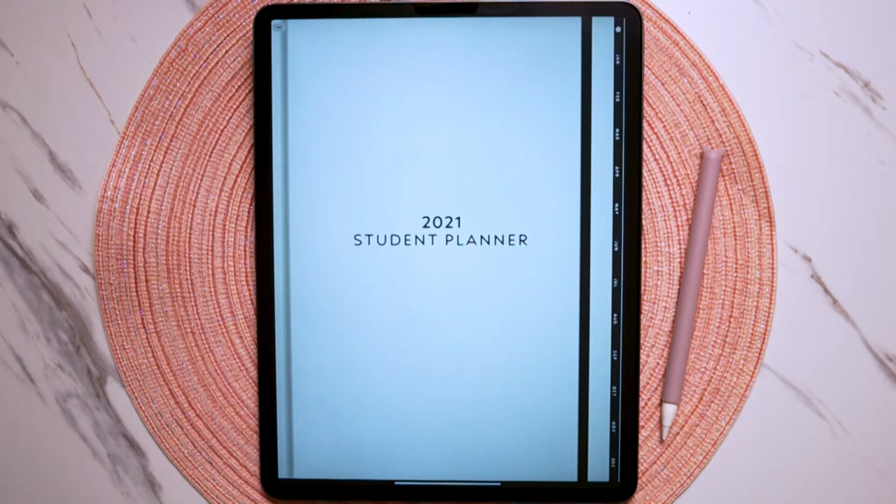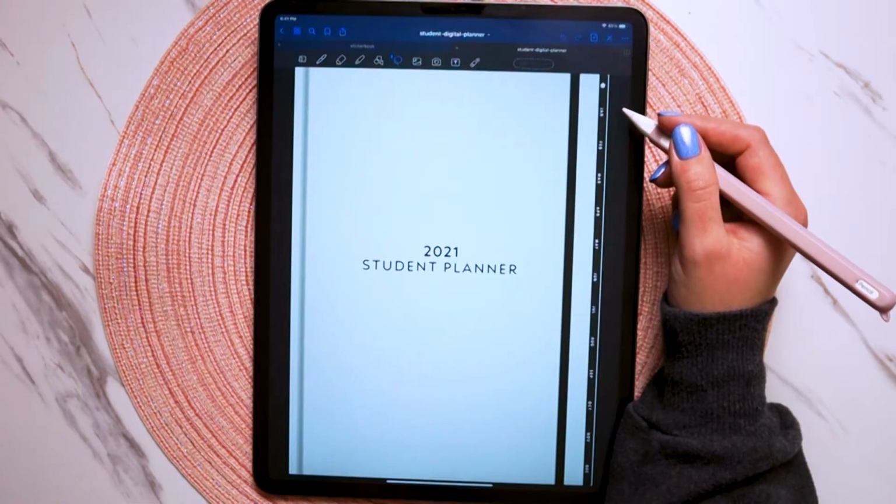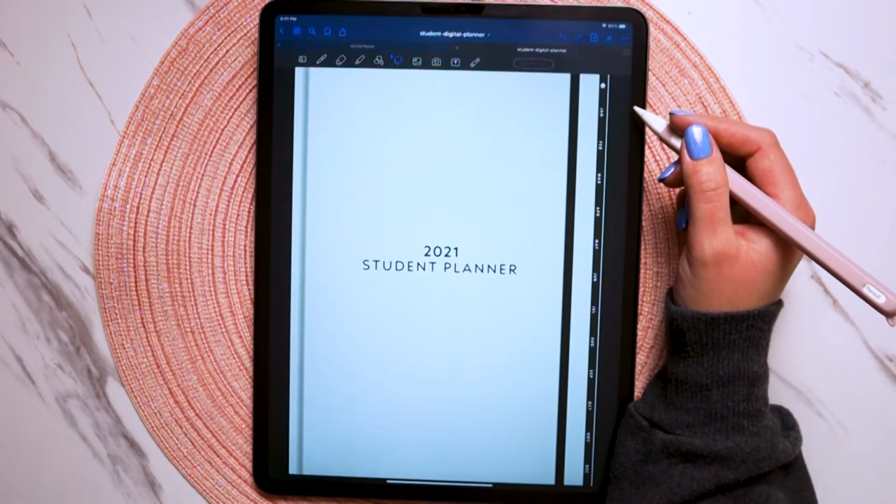I'm going to be showing you how to use this planner in GoodNotes, but most of the concepts will still be the same in any app that you're using. So let's go ahead and get started. So let's go ahead and go over the basics of how a digital planner works.